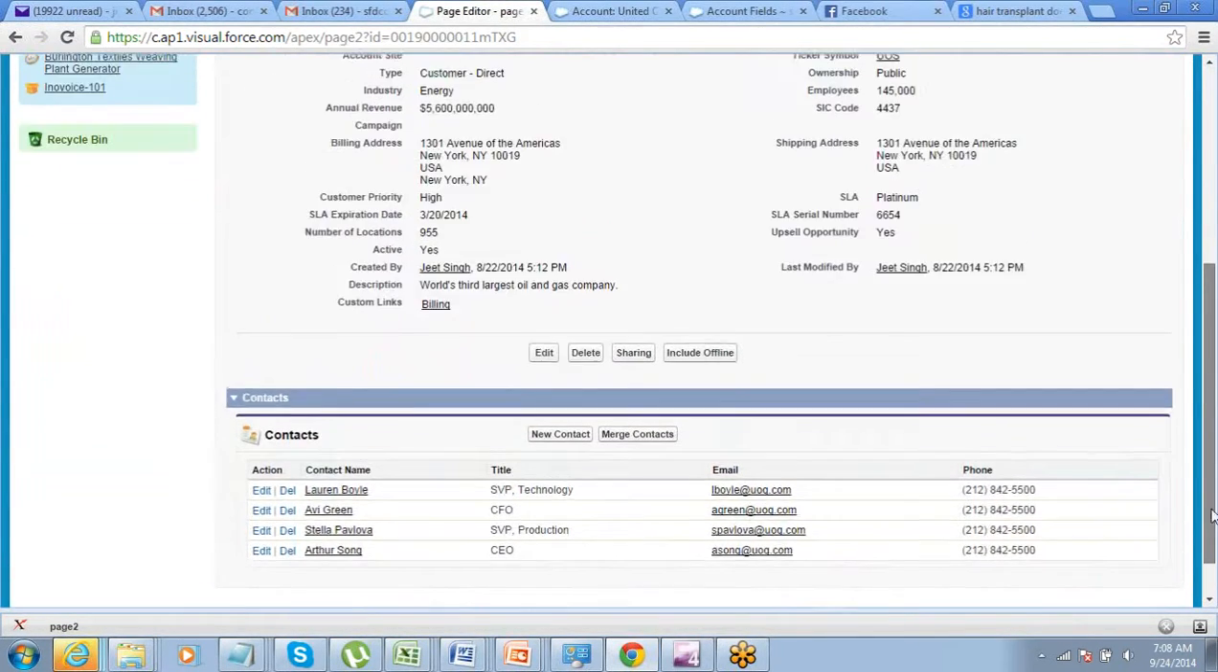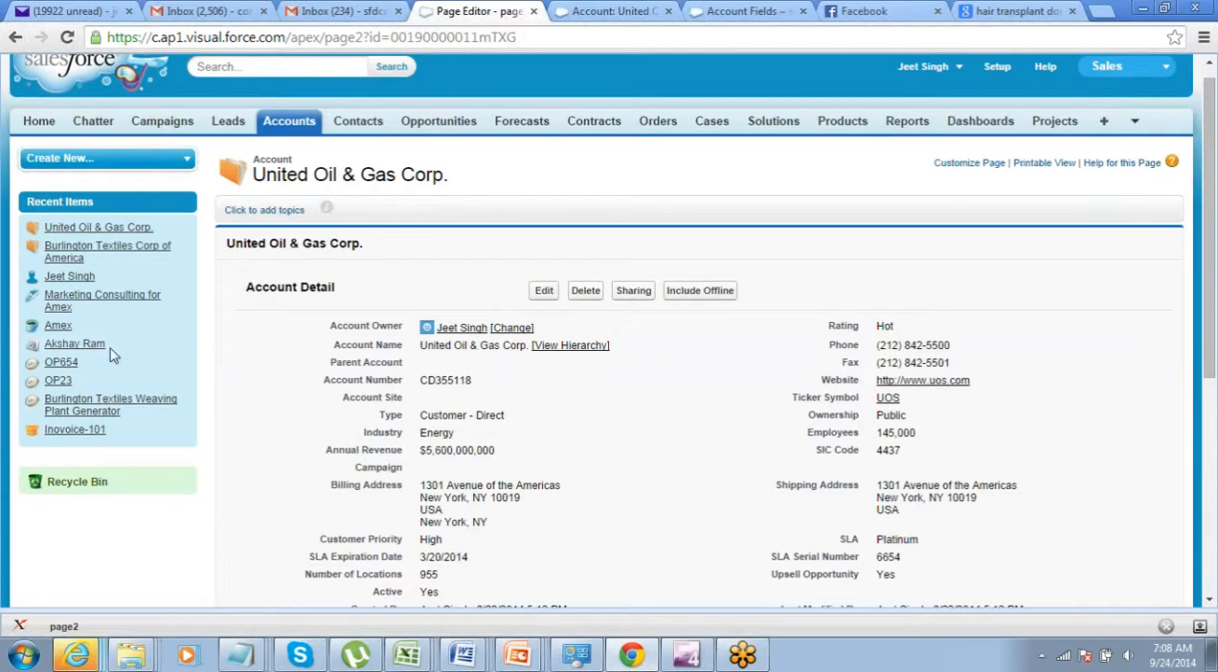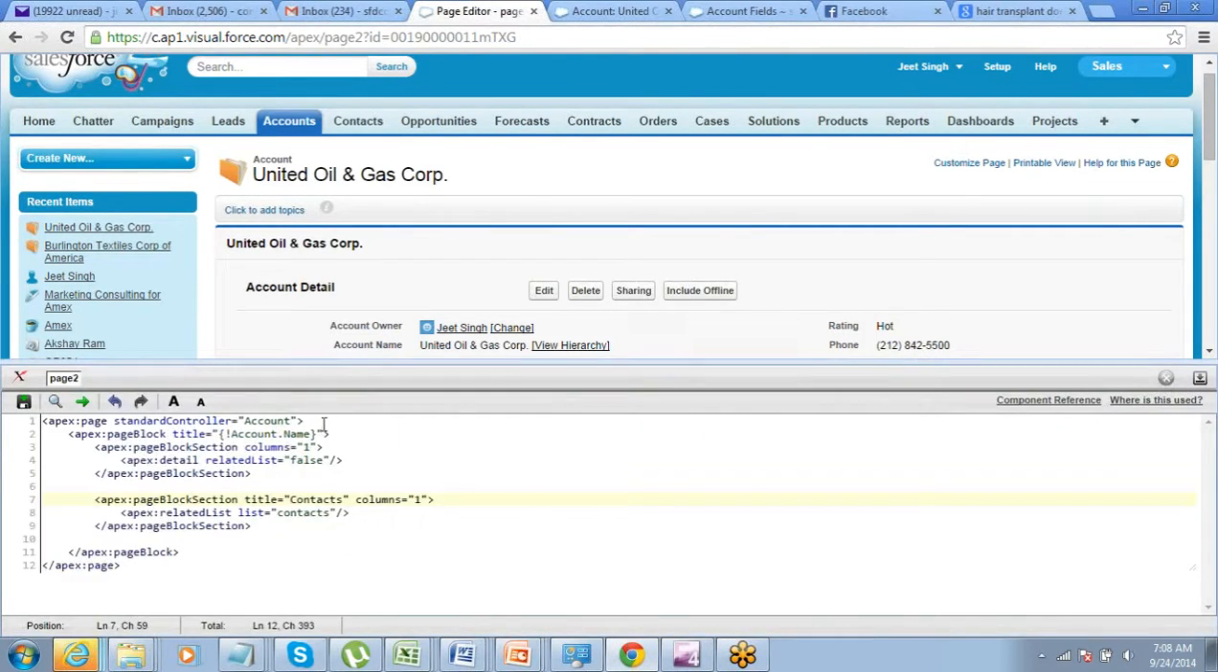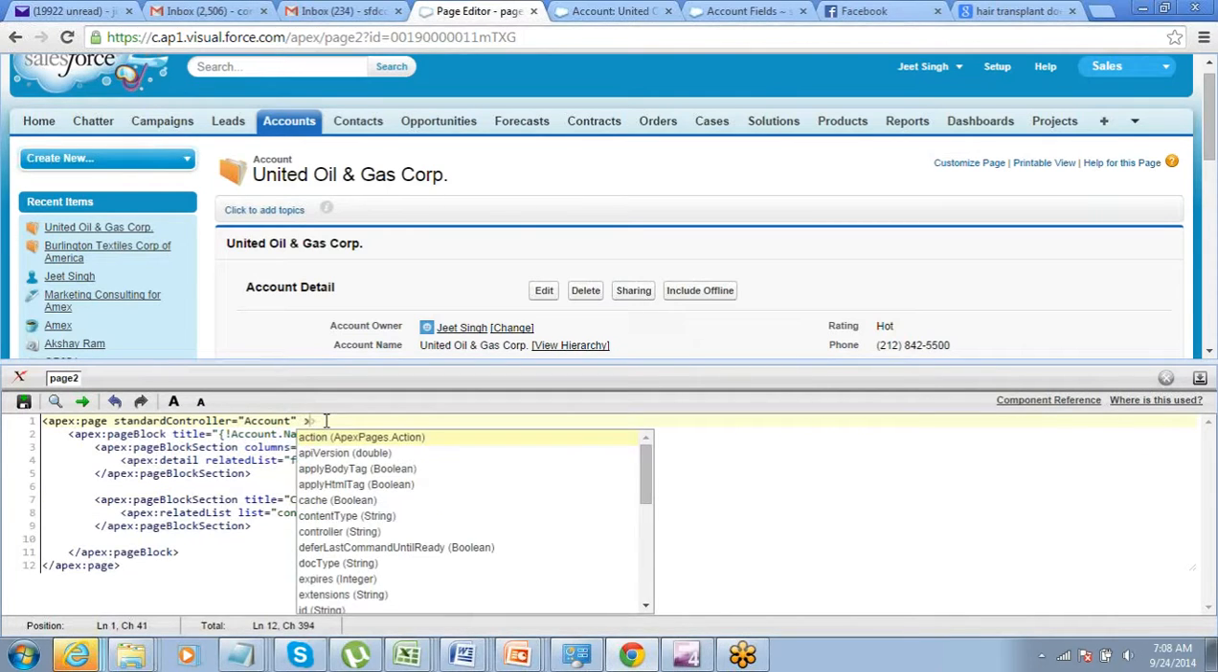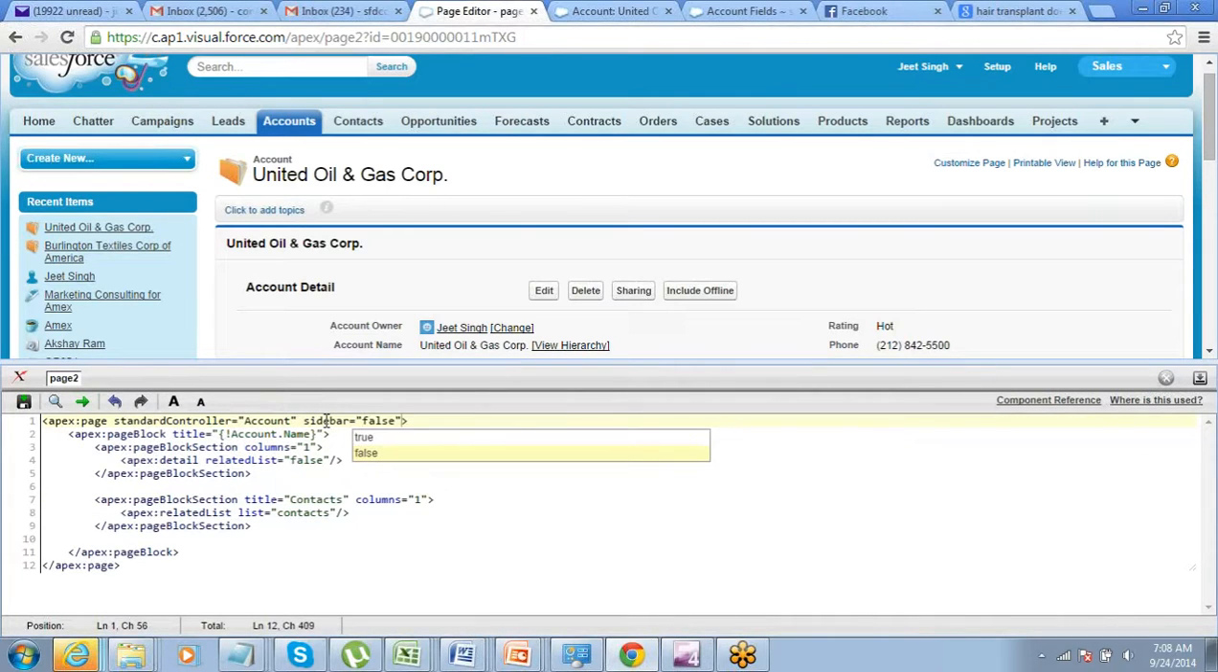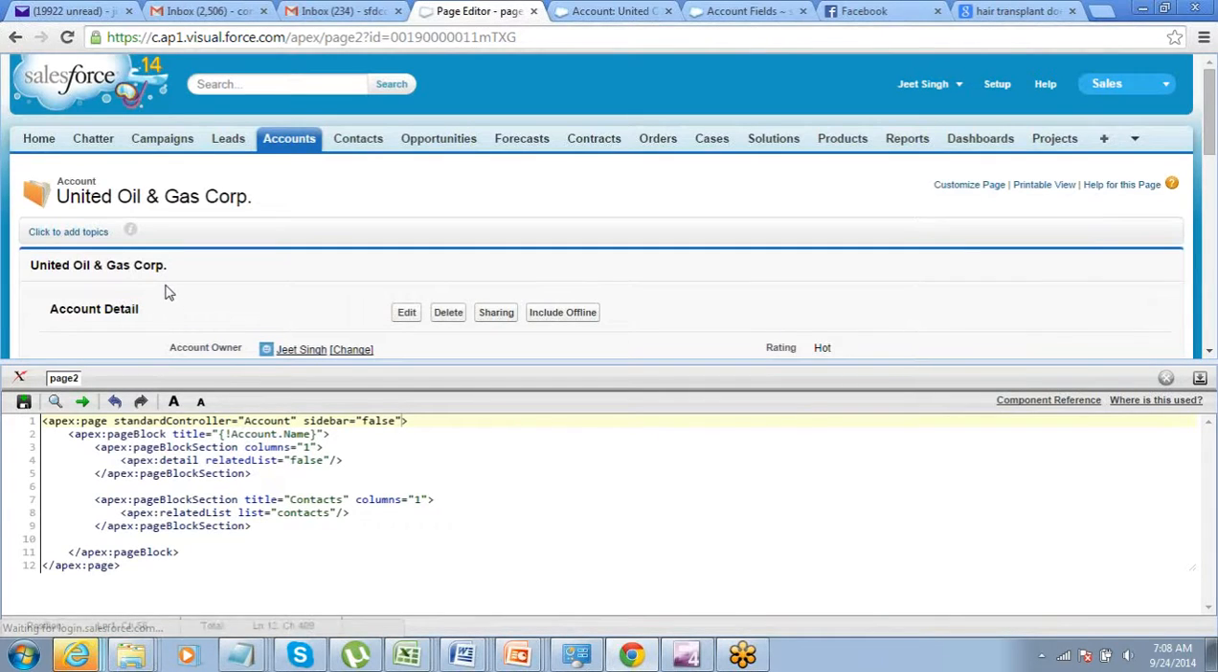Fine. Now if I don't want to see the sidebar on this page, sidebar is an attribute of the page component. So go to Apex page, say sidebar equals false. So this is where you define sidebar equals false. So sidebar will be removed.